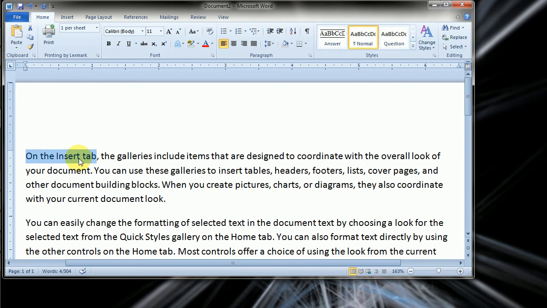1 point is 1/72nd of an inch. And that basically means from the baseline of your text to the top of the tallest letter is 11/72 of an inch.